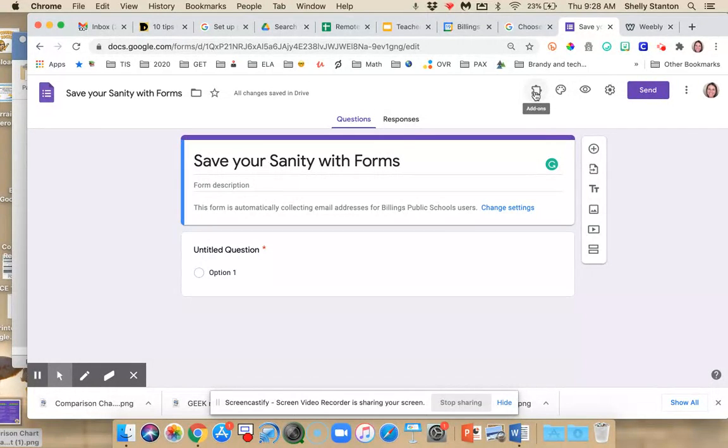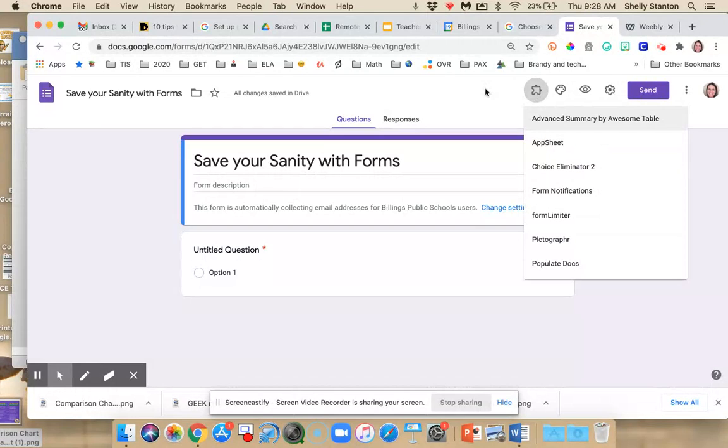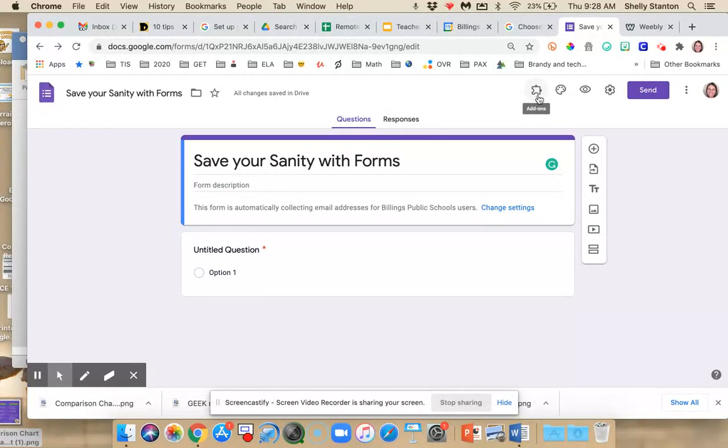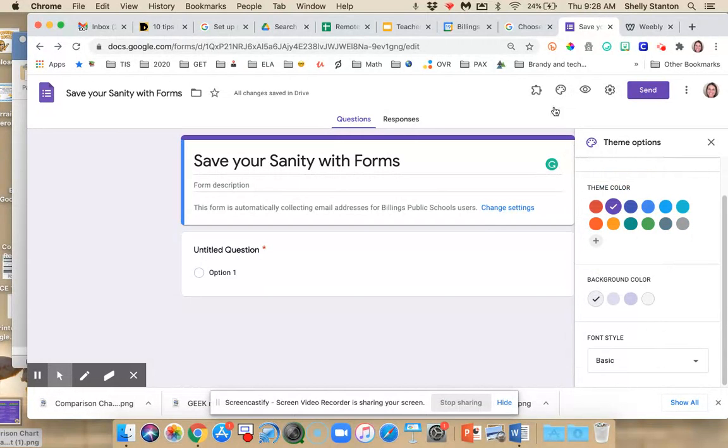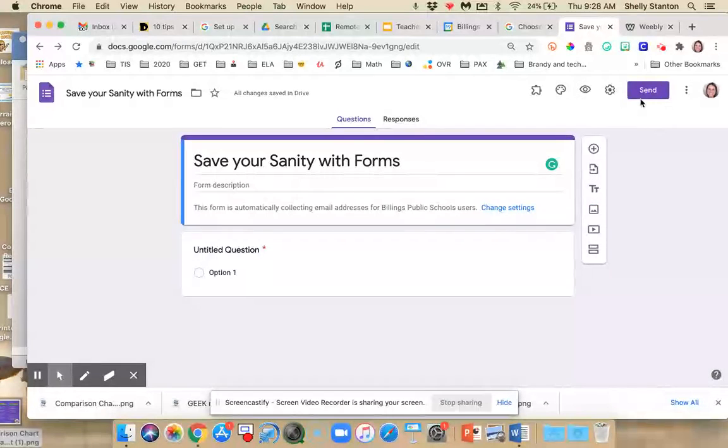This puzzle piece is for add-ons that have been installed. If you don't see the puzzle piece, look forward to me looking at these three dots here to show you how to get those. This customize theme is how you can change the colors and the design and the fonts. The eye is how you can preview what your form is going to look like. I suggest you do that every few questions on the first ones you create.